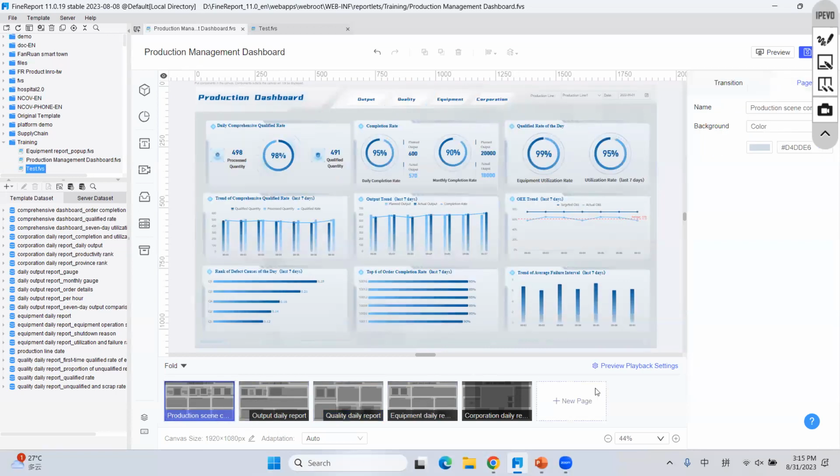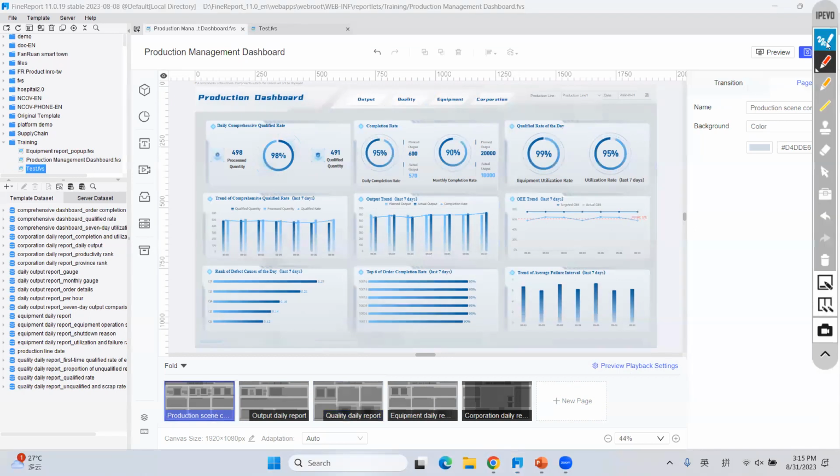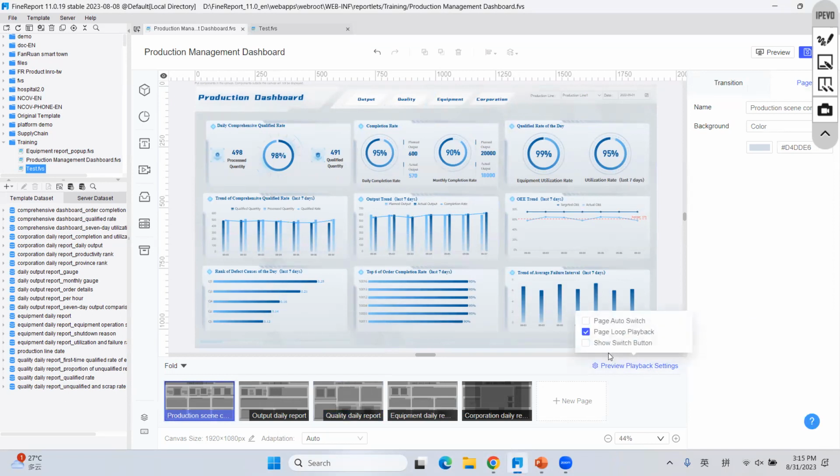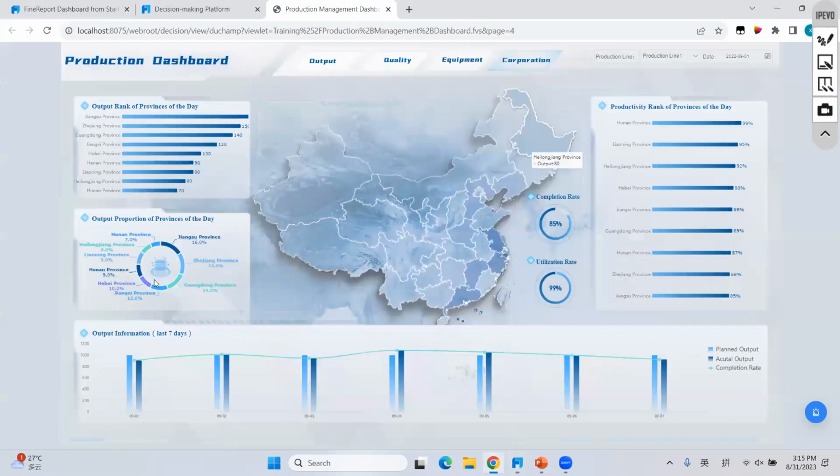We open this dashboard, and here there is a preview playback settings. So as the text indicates itself, we can do some settings when previewing. So we click it and we can see there is a show switch button. And now we uncheck this button. So in the preview page, if we preview this dashboard in the browser, we can see nothing. We can see there is no button.